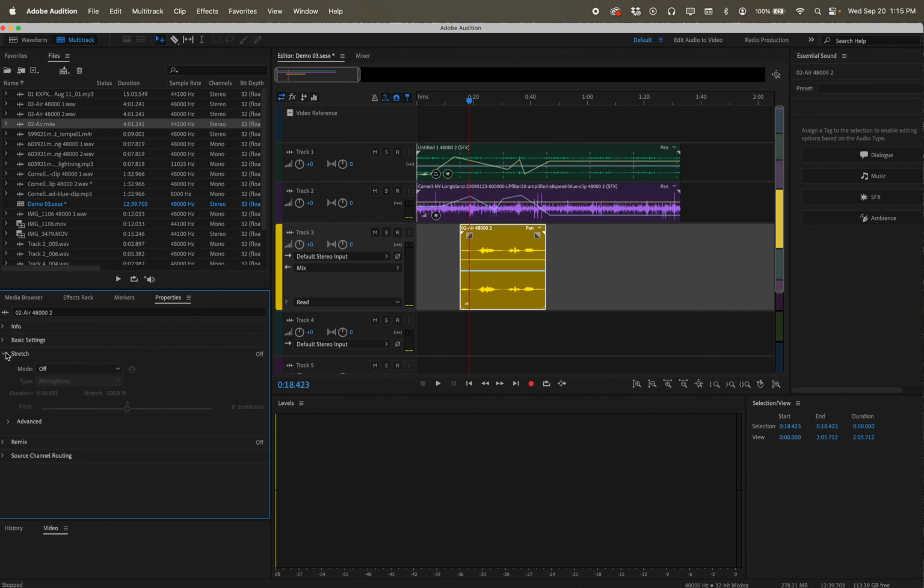Sometimes it'll be twirled up or down depending on what you're looking at, but it'll let you change lots of basic settings like the gain. It'll let you change the name of it. If you want to rename it, you can click here and name that. If you want to remix it, it'll even let you do that. But I'm going to go ahead and just go to the stretch one.